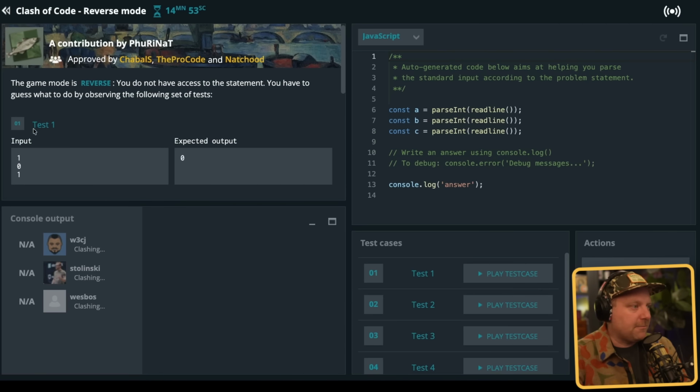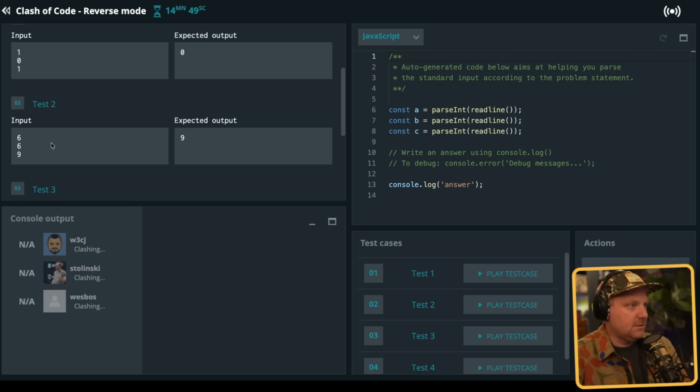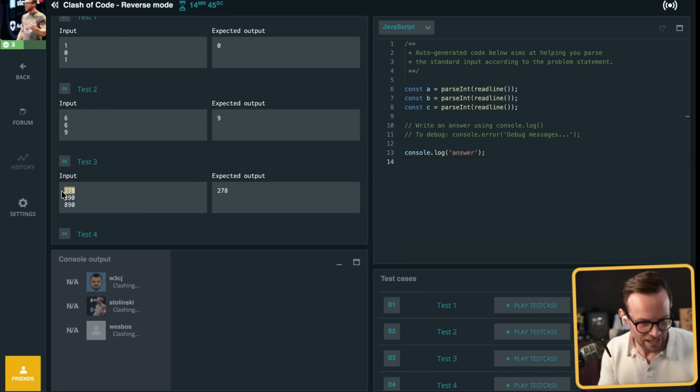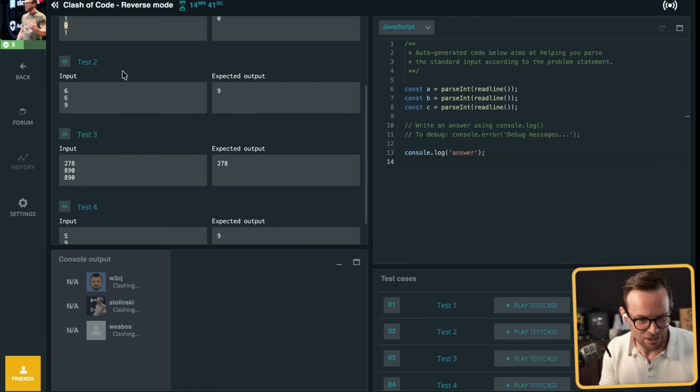All right, let's do it again. Clash now. All right, so 1, 0, 1, expected output 0. 6, 6, 9, expected output 9. What the hell? 278 is the lowest. This is the highest, and this is the lowest.